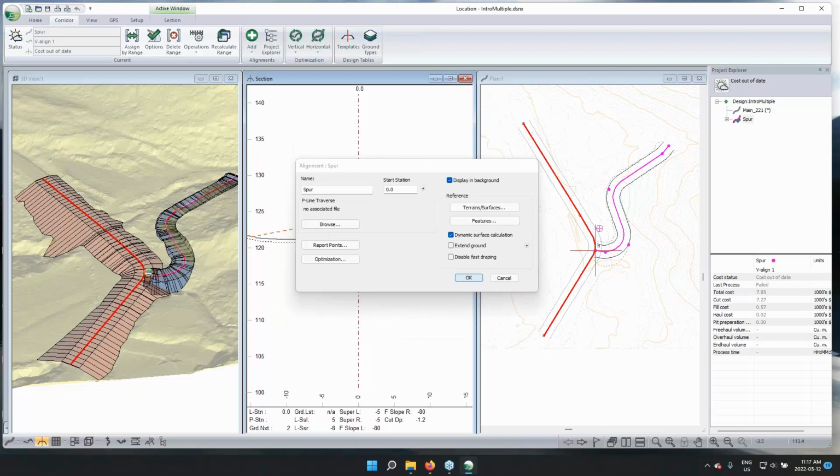So let's just watch. Notice how the spur here is daylighting on the original ground. Now that I've put the main into the merged surface, it's going to change. It's going to daylight to the mainline surface or original ground, whichever it hits first.